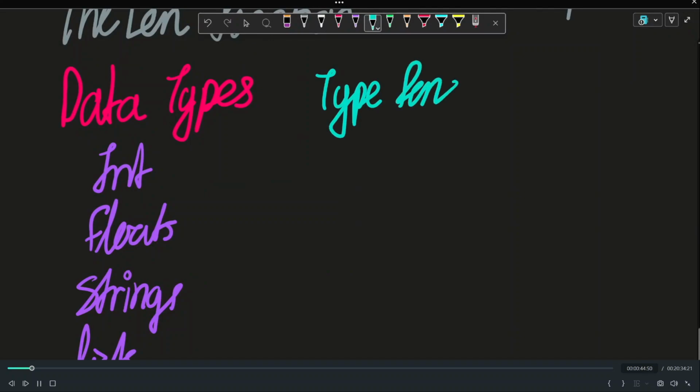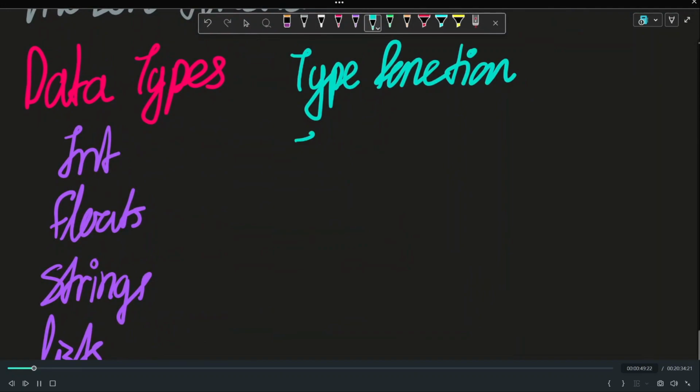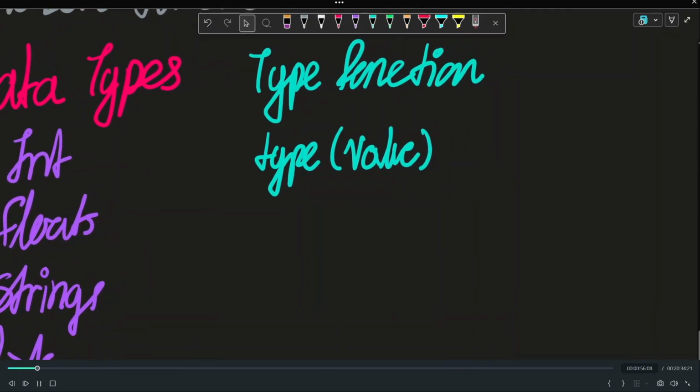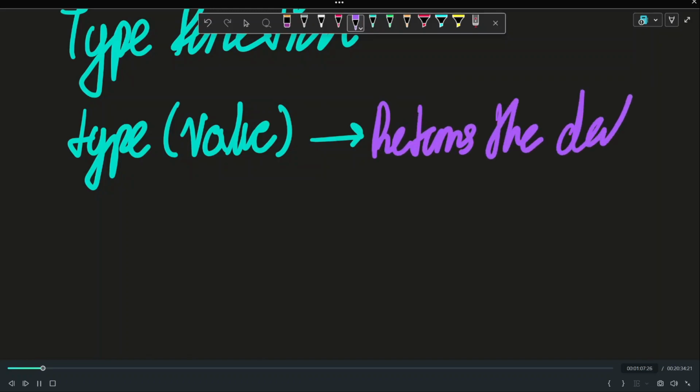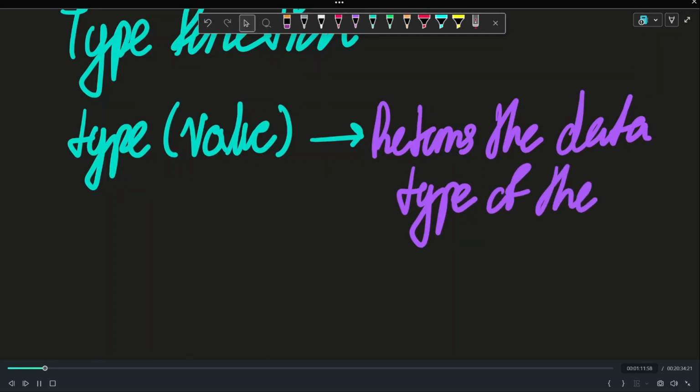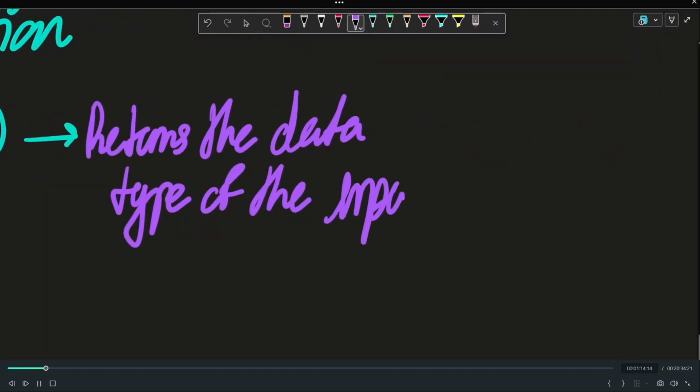Now, the type function works just the same as any other function. It's always the name, so here it's type, and of course, in brackets, the value. Now, its behavior does not matter to you. You just know that it will always give you the data type of the value. I will say it returns the data type of the input value.